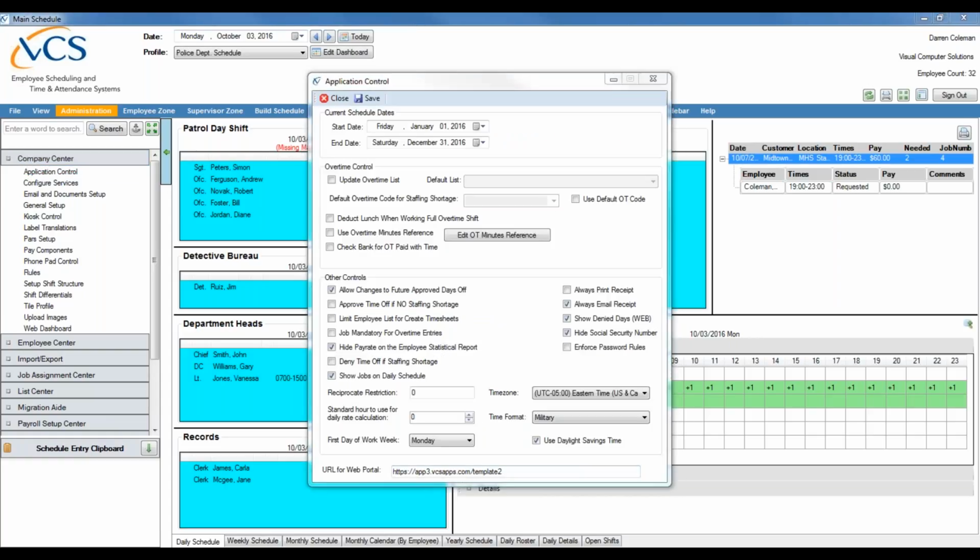So like I was saying, in this screen, we can put in various system-wide settings. We're going to put in a default current schedule date, date range, I should say, and then some other settings as far as what we want to see in the system.